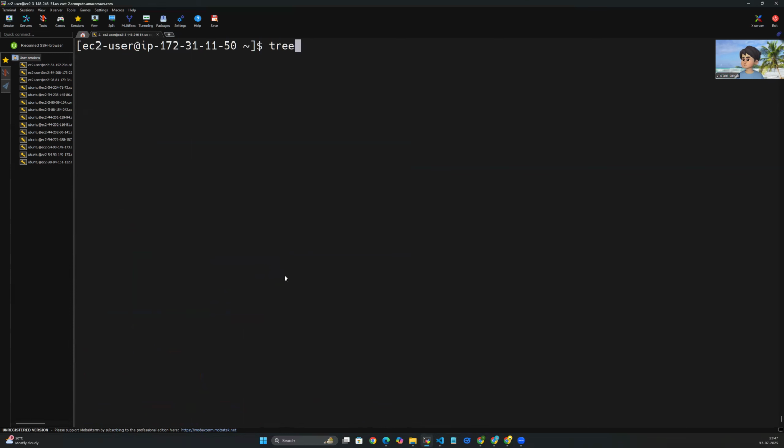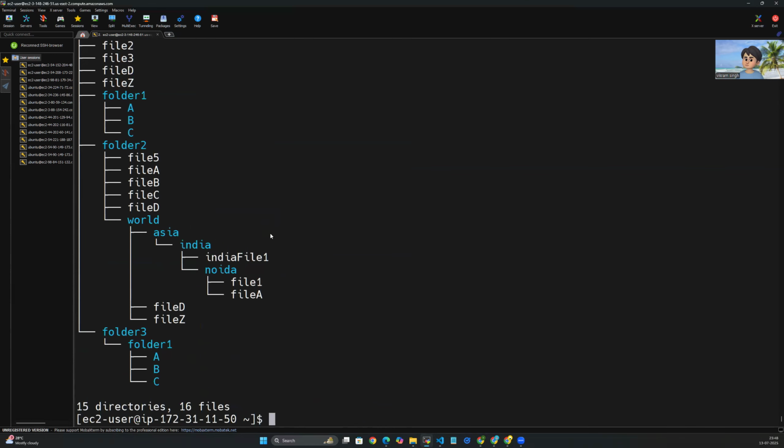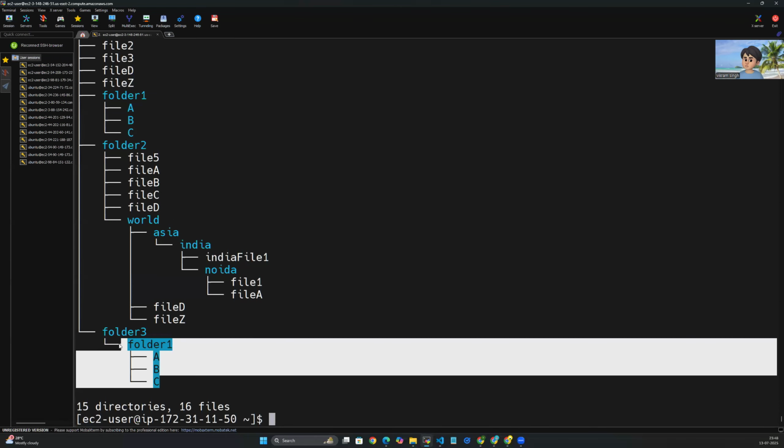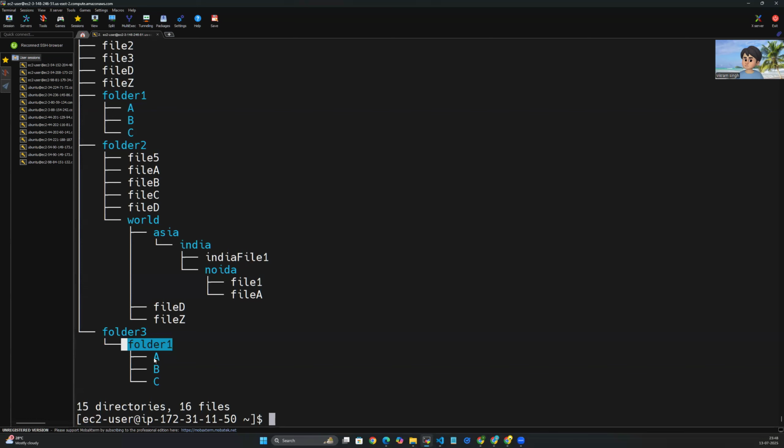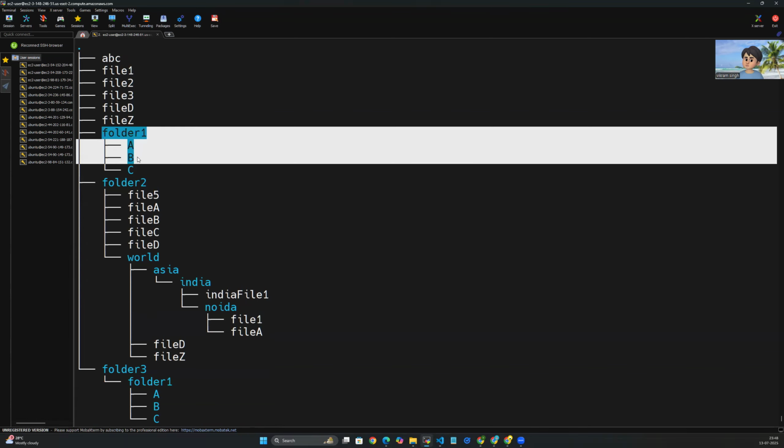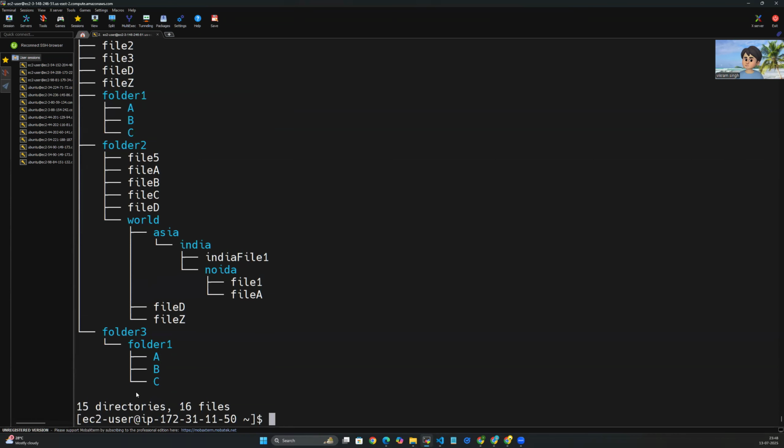Now do tree. Now see. Folder 3 got created. Inside folder 3, folder 1 got created, and inside folder 1 we have A, B, C folders. So if at all you want to copy a folder and its subfolders into another directory, then you can use cp -ri. ri is nothing but recursively, you can copy, but it's used to copy directories only. Okay.